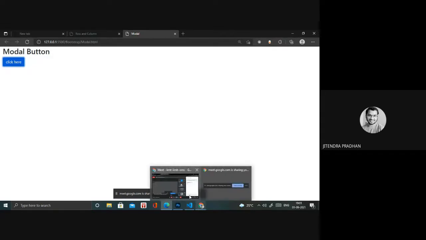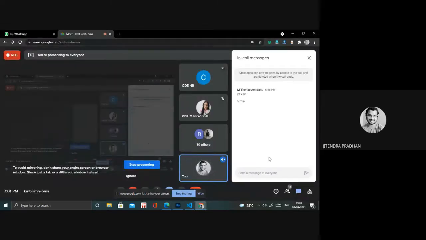If you have any doubt regarding modal, you can ask me in the chat box, or unmute yourself and ask me later. I will share that code. Tomorrow I will discuss carousel and the other Bootstrap things. You can write in the chat box if you have any doubt.